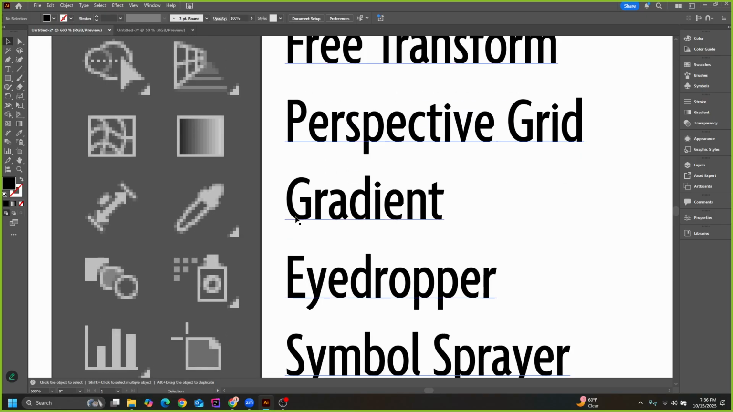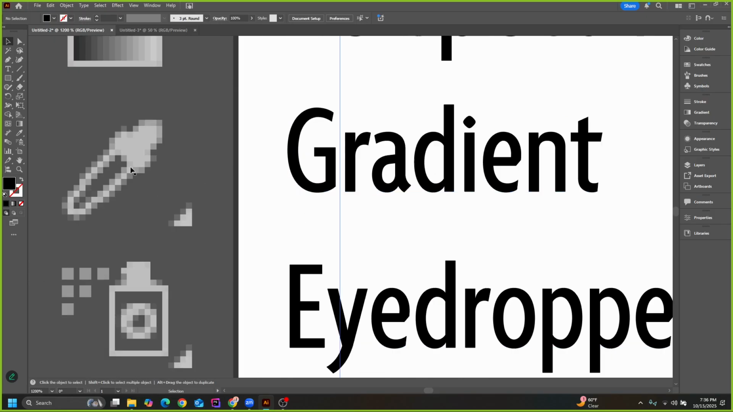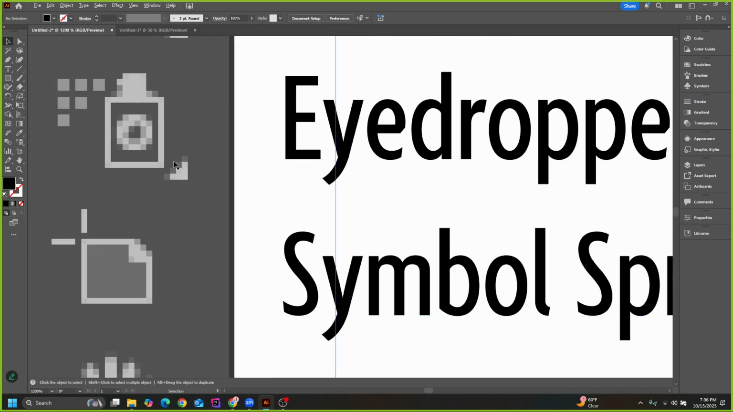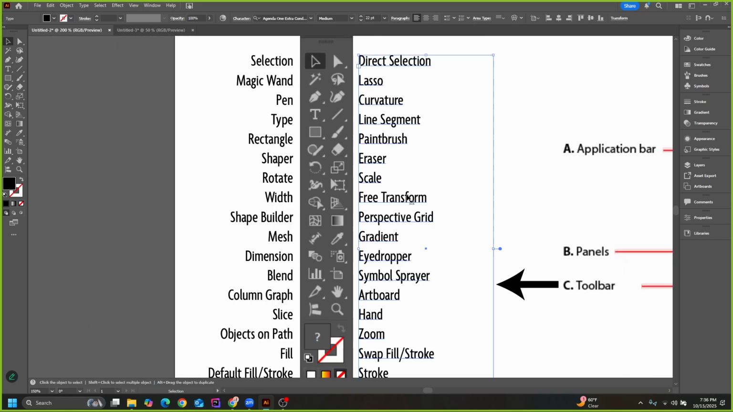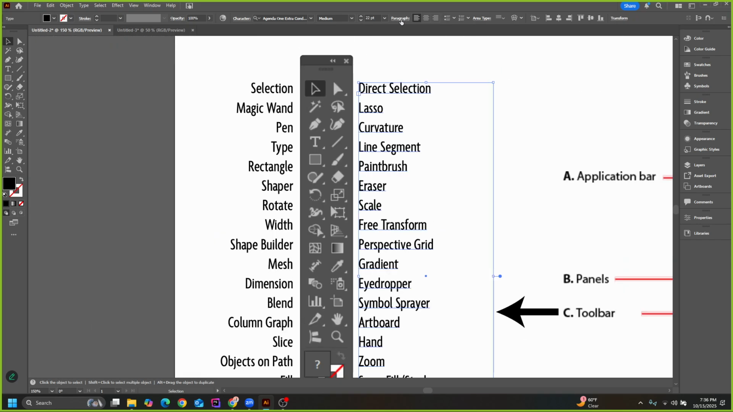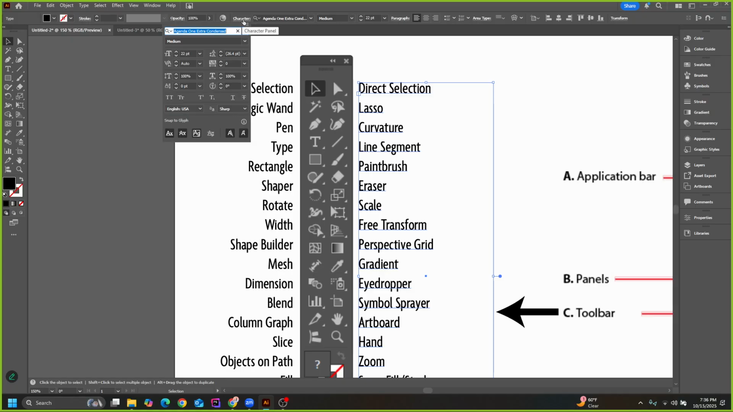So here we can see things are in the wrong place. Gradient is next to eyedropper. Eyedropper is next to symbol sprayer. So what do we need to do? We need to increase the line height. So we could do that under character or open the character panel.